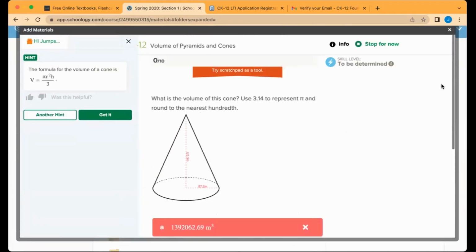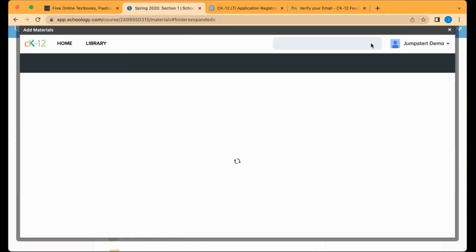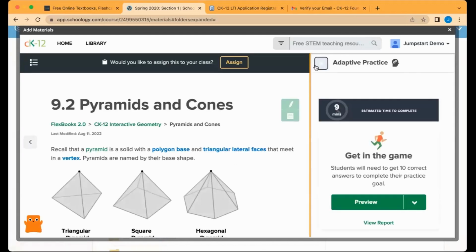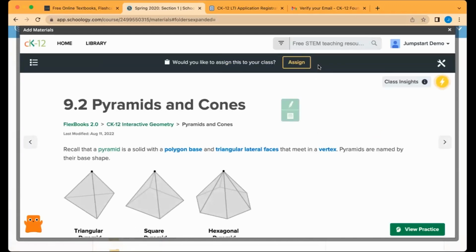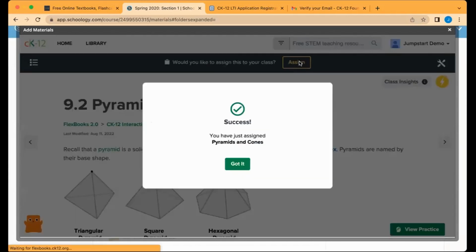So all sorts of options. I'm going to stop this for right now. But you can play around with our practice. You can explore those different resources. But really, much easier to do on CK-12 itself. This particular interface, you're going to want to open it up, say, yep, this is the lesson I want to assign, click assign.